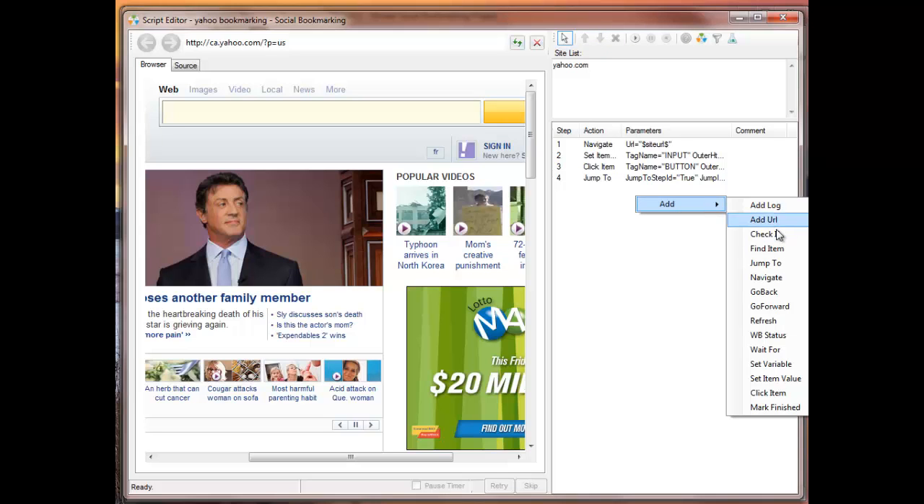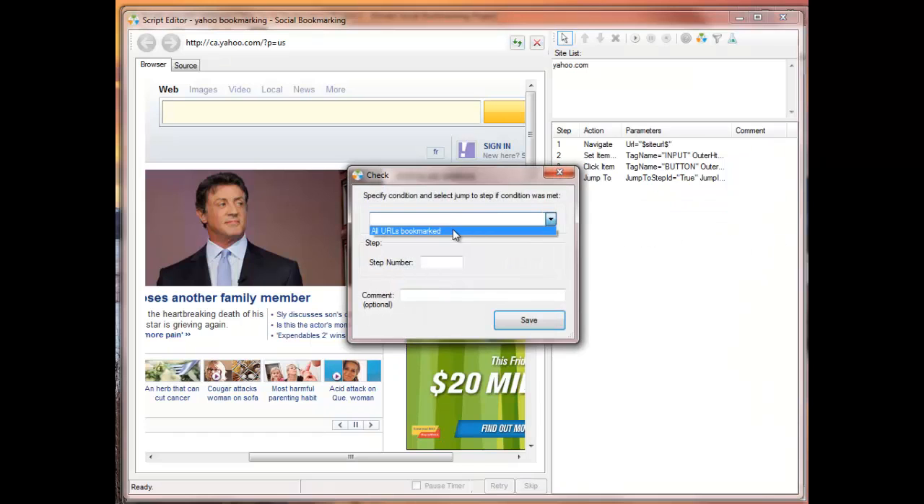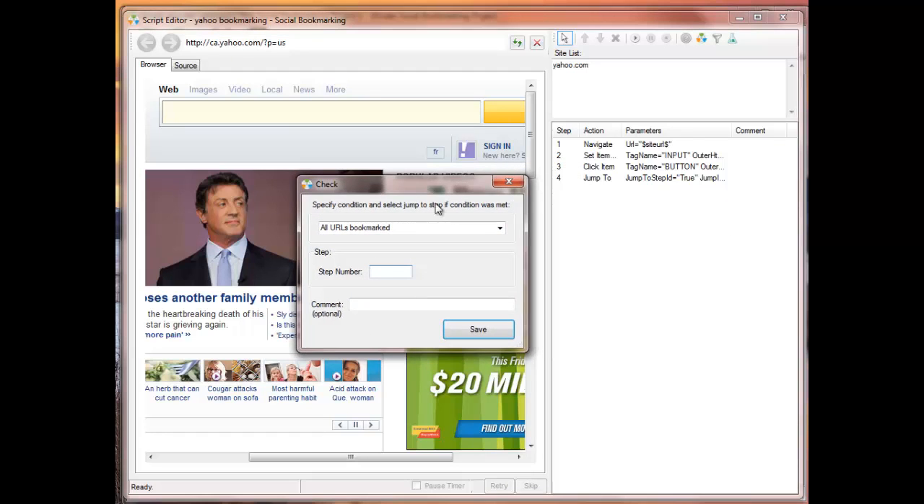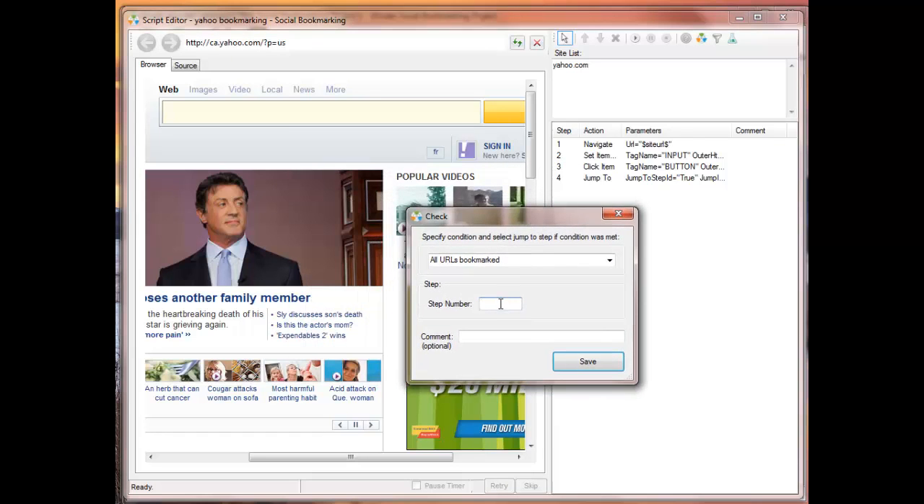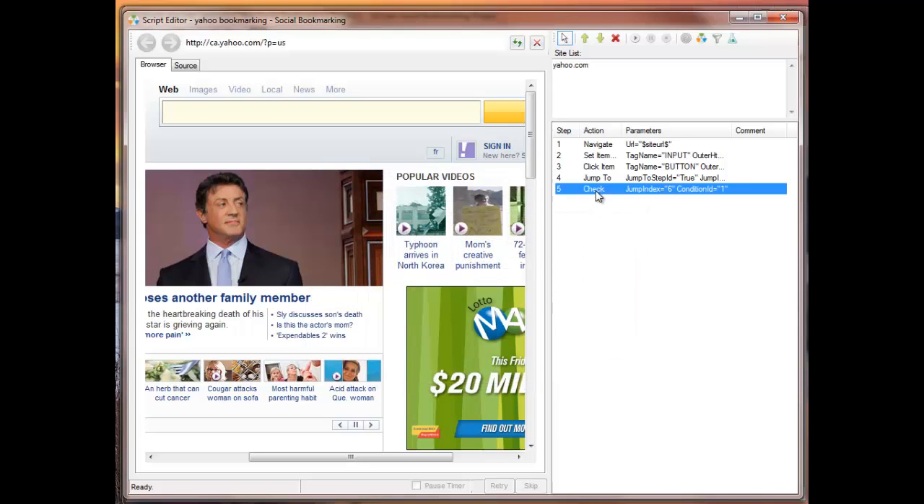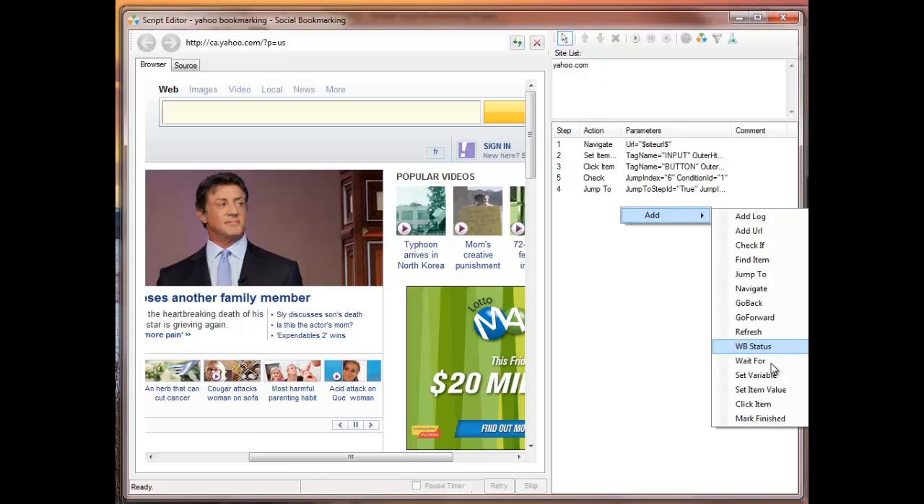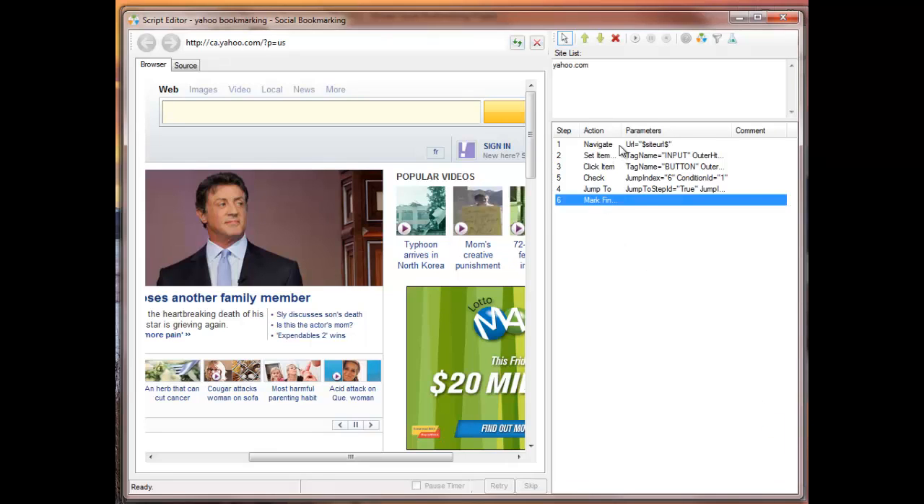So what we're going to do is add a check if condition, and we're going to say if all the URLs are bookmarked, just jump to, let's say, step number 6. Now I'm going to move this above here, and I'm going to add a mark finish step. So now, before jumping back to step number 1, it's going to check to see whether all URLs are bookmarked. If they are bookmarked, it's just going to mark it as finished. Otherwise, it's going to go back and bookmark the next URL. I hope that was simple enough to understand.